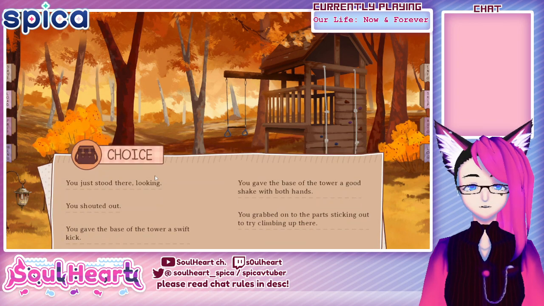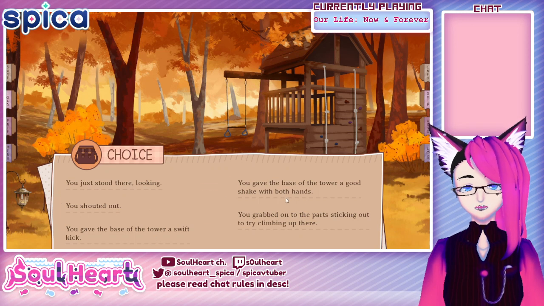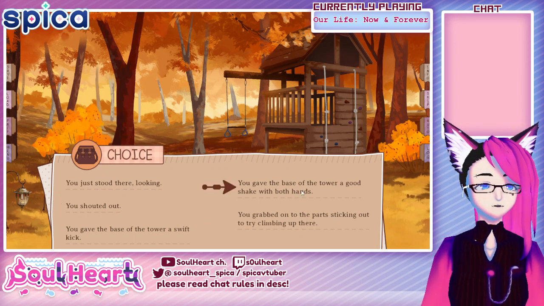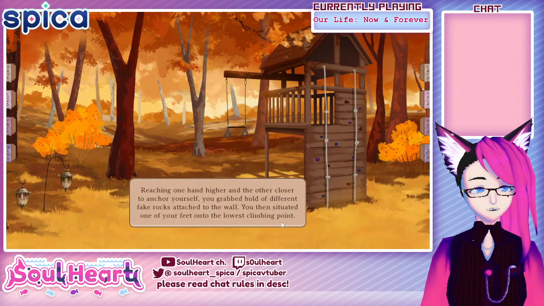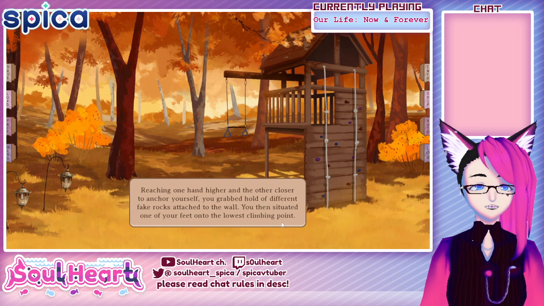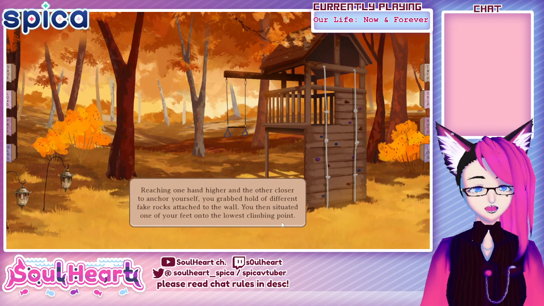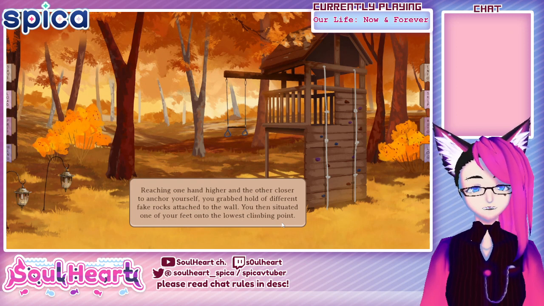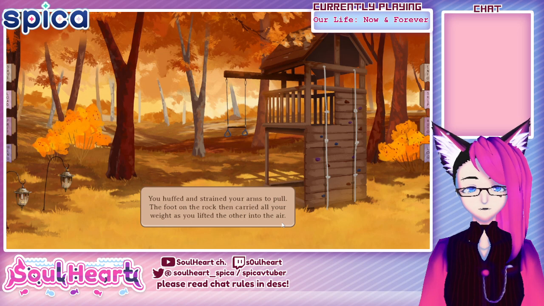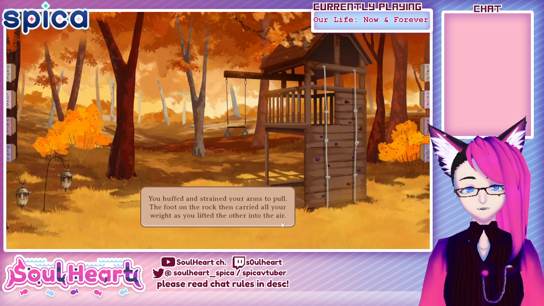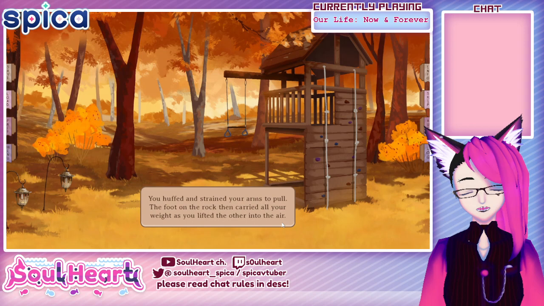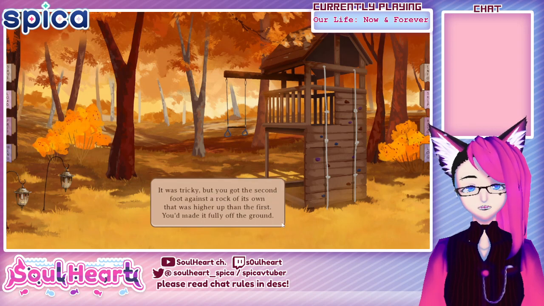You just stood there looking. You shouted out. You gave the base of the tower a swift kick. You gave the base of the tower a good shake with both hands. You grabbed onto the part sticking out to try climbing up there. Reaching one hand higher and the other closer to anchor yourself, you grabbed hold of different fake rocks attached to the wall. You then situated one of your feet against the lowest climbing point. You huffed and strained your arms to pull. The foot on the rock then carried all your weight as you lifted the other into the air. It was tricky, but you got the second foot against a rock of its own that was higher up than the first. You'd made it fully off the ground.